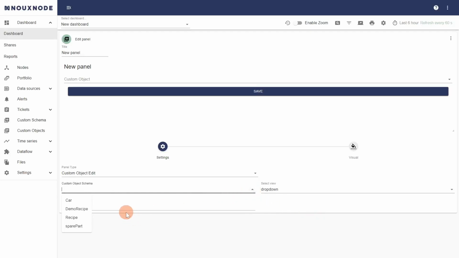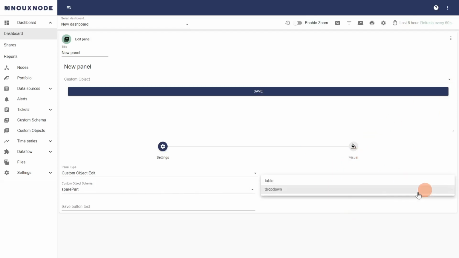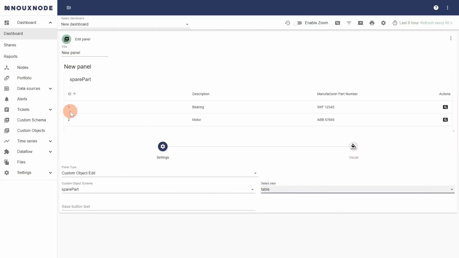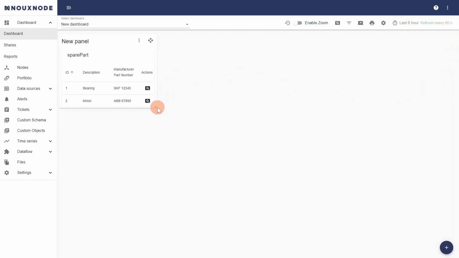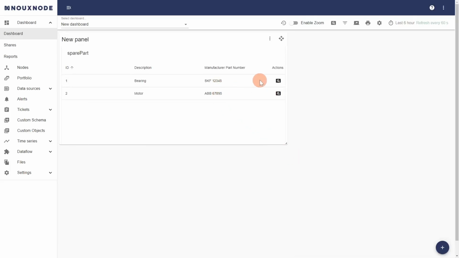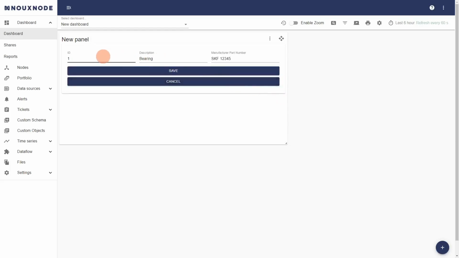Now if I select the schema that has been created before, let's take this spare part for example, and let's also select table instead of drop down. So it will now show what spare parts we have in this schema called spare part. Two rows basically. I'll save this one. You can see here now we can go to view mode and edit this row here. If I want to call it something else, I can either save it or cancel it.